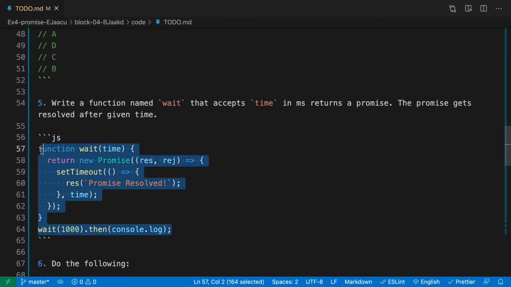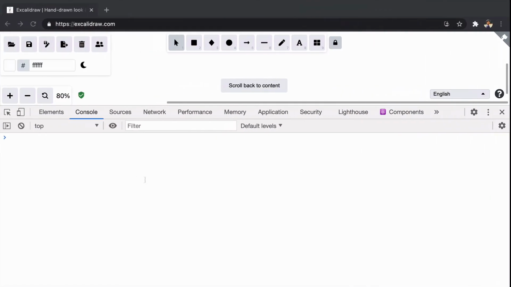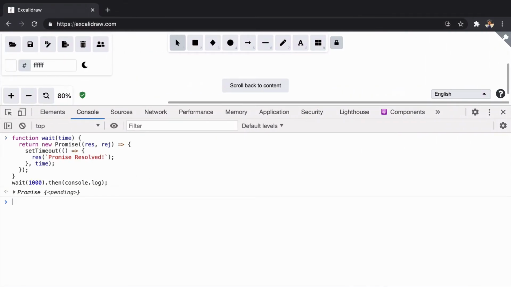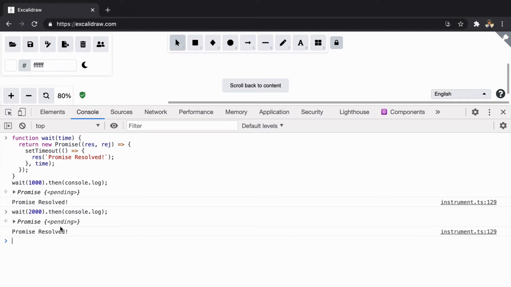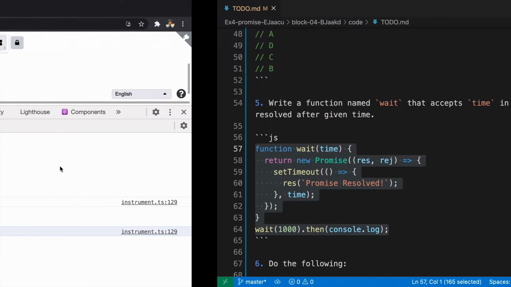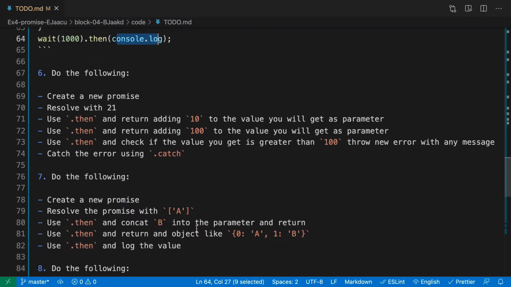After writing the function, we can go ahead and test it. So we'll open our console, press enter, and here we can see that after 1000 milliseconds, we saw the message promise resolved. If we want to wait for more than 1 second, we can also do that. So we'll say 2 seconds and log the message. After 2 seconds, we'll see the message promise resolved. So this wait function will be used whenever you want to wait for something to happen and then do something else. So you can create a function like this. Let's move on to the next one.